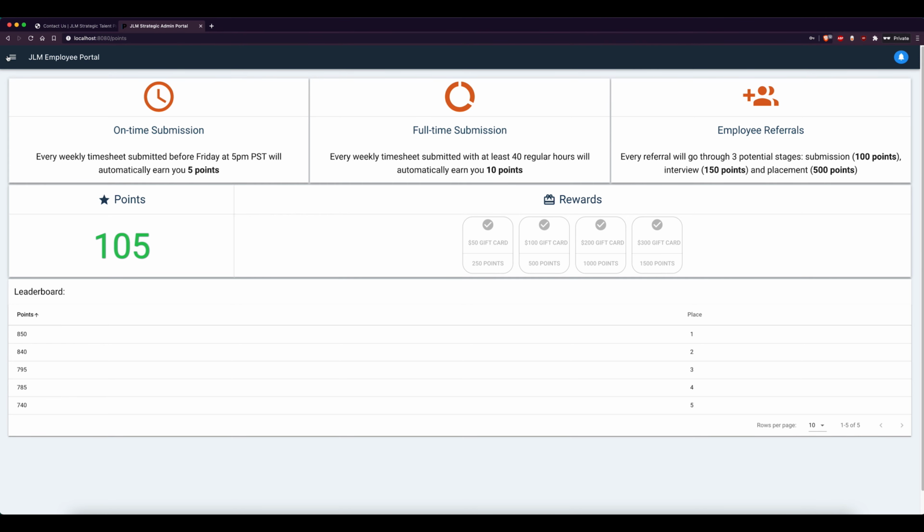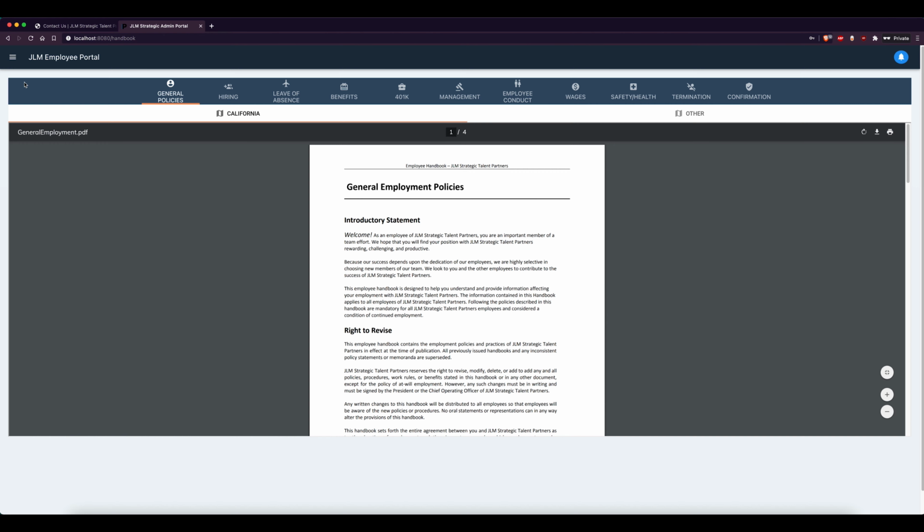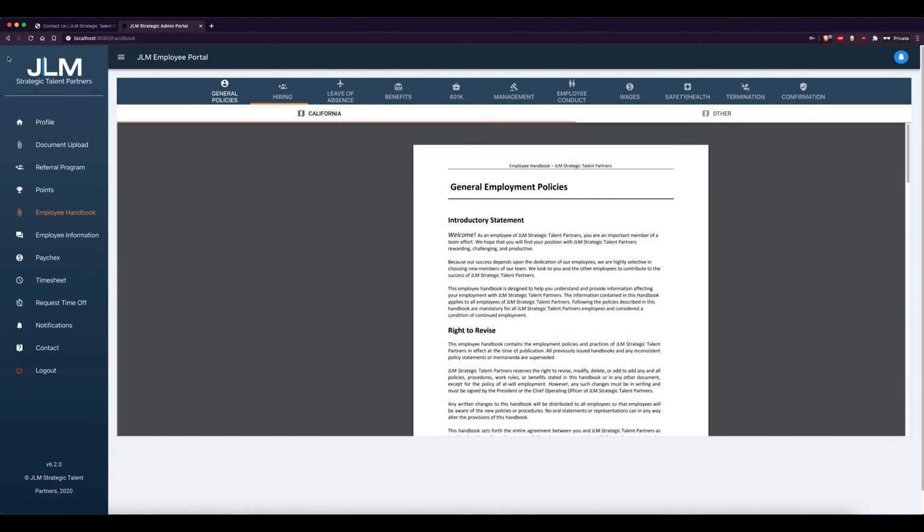The next menu selection item will be the employee handbook. If you ever need to review government or JLM forms, this is the place to do it.